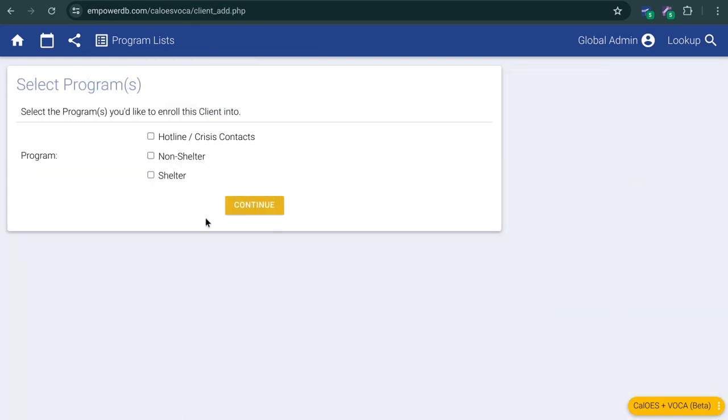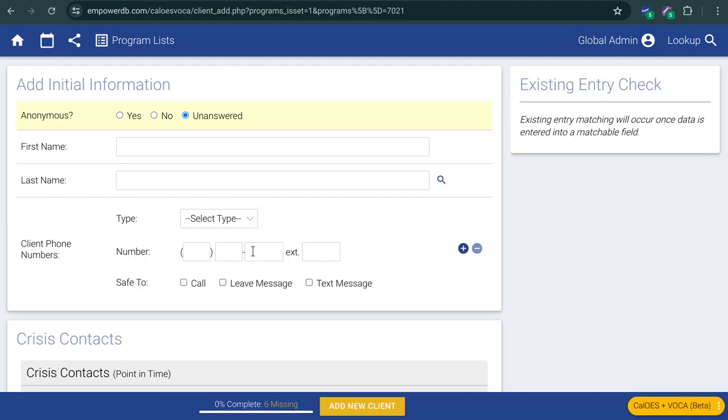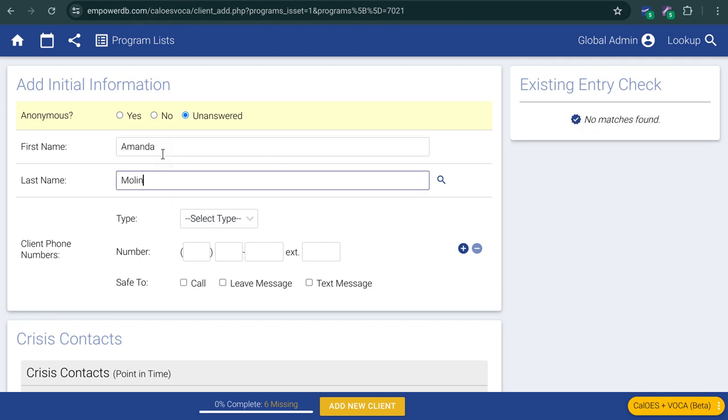And the basics of the CalOES report kind of imply that there's 3 different categories of clients. There's hotline crisis contact clients, non-shelter, and shelter. So let's do the hotline one first and say we're enrolling somebody into the hotline program. And then let's type in a name here, and notice on the right, existing client check. It's looking for clients that are already in the system that have this name or even a name slightly similar.